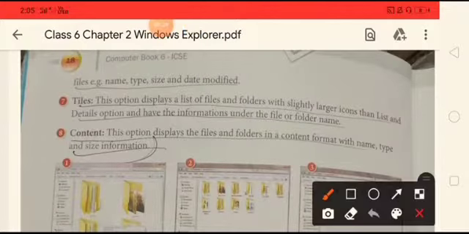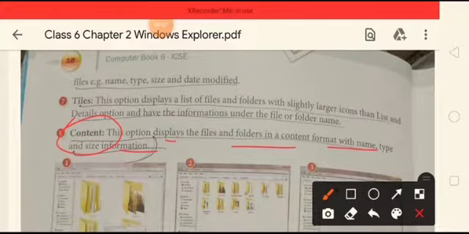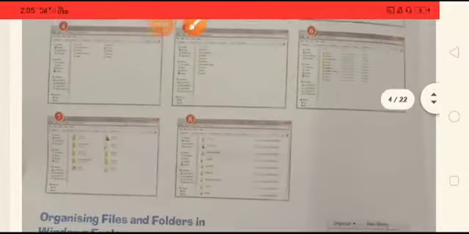Now, eighth and the last possible view is the content. This option displays the files and folders in a content format with name, type, and size information. So there is a format known as content format, which contains all this information, such as the name of that file, what type of file it is, and the size of that file. So it contains such type of information.